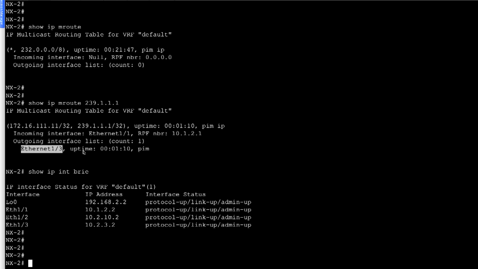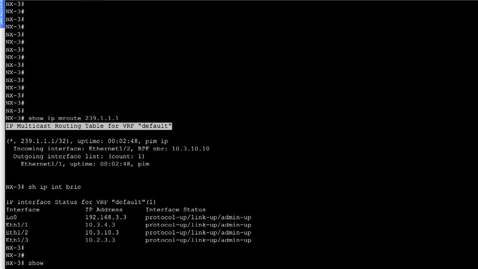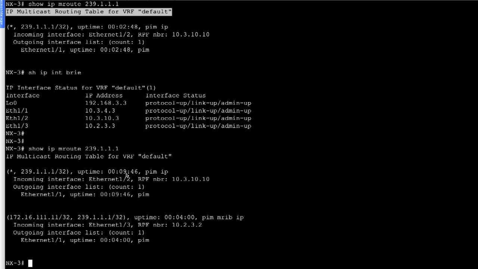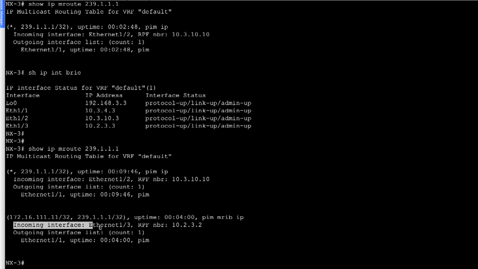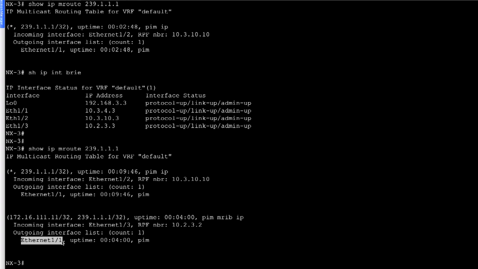Let's now look at the device connecting Ethernet 1/3, which is NX3. So on NX3, we have show IP mroute 239.1.1.1, and we can now see both *,G and S,G entry. The S,G entry is what the source is taking the path to send or forward the multicast stream. The incoming interface is Ethernet 1/3, which is the interface connecting NX2. And the outgoing interface is towards NX4.